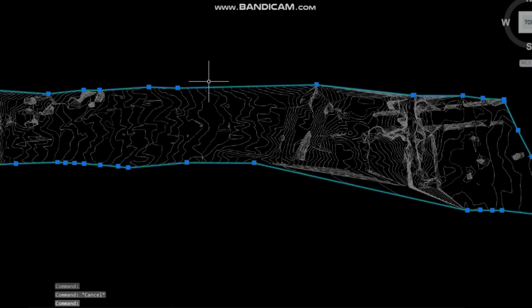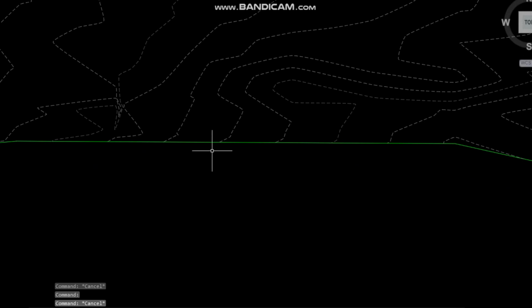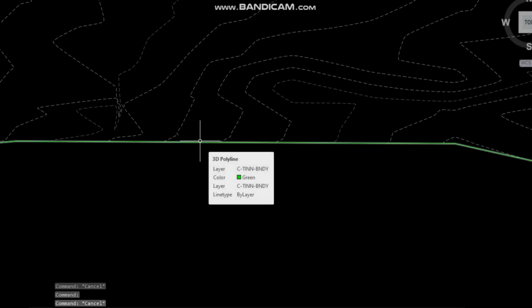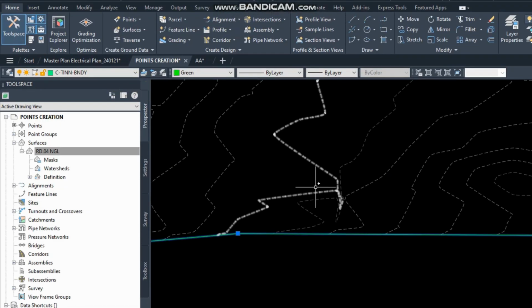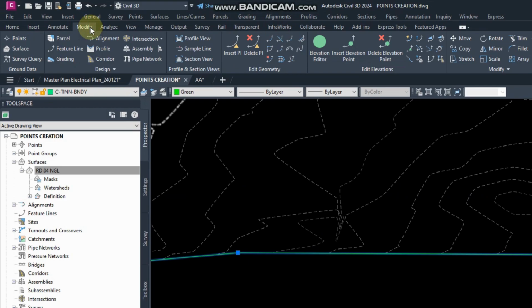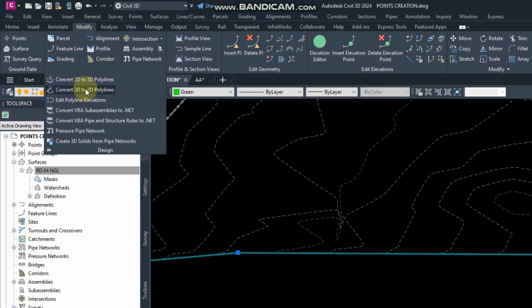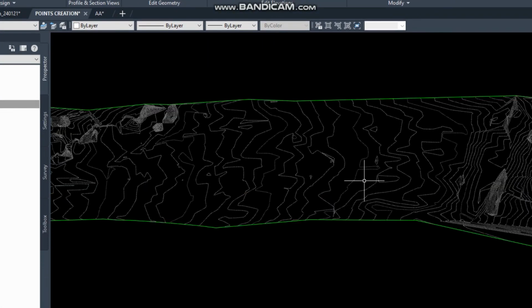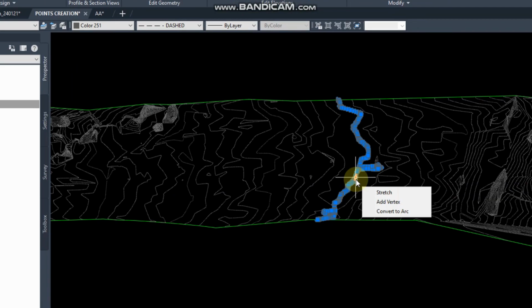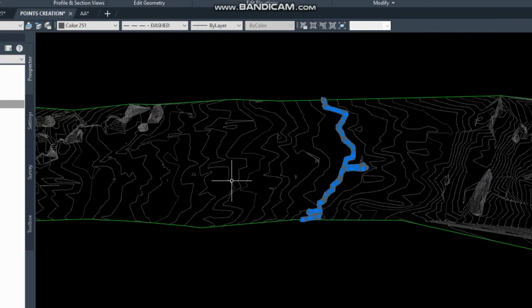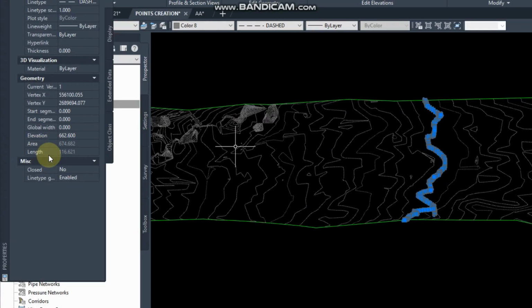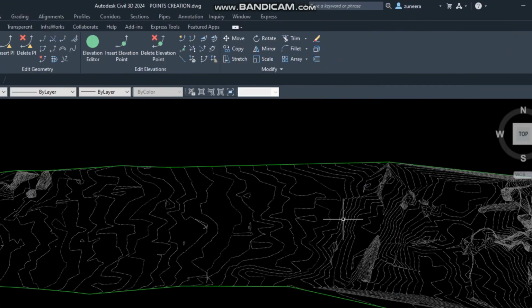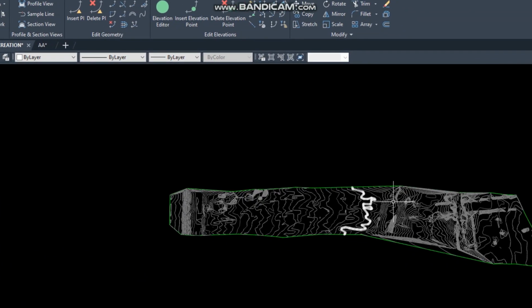These contour lines have the same elevation which my existing surface had. If I check, this polyline is a 3D polyline. You can convert it by clicking on it and going to the modify bar, and from here you can convert 3D polyline to 2D polyline. Okay, and the contour has elevation. You can create a surface from this contour line. If you check this, 662.6 has elevation.